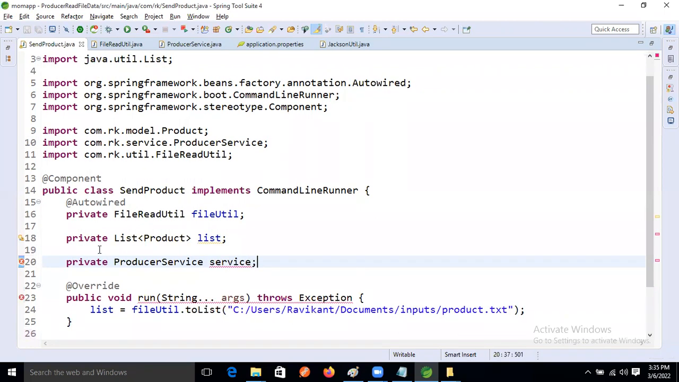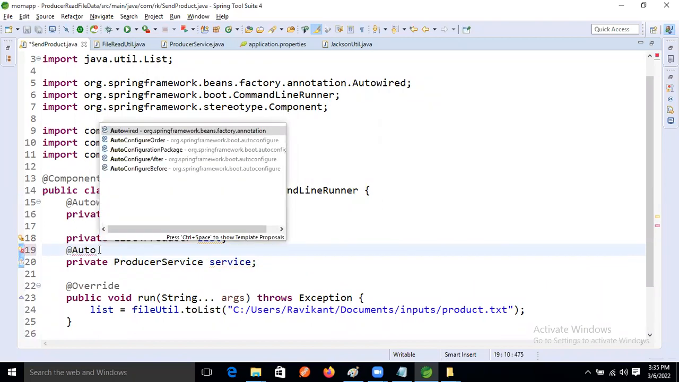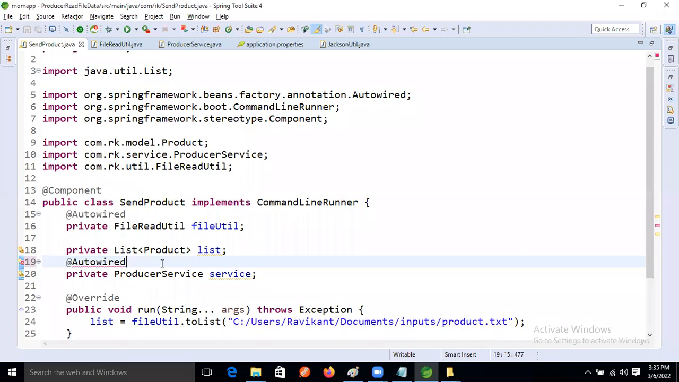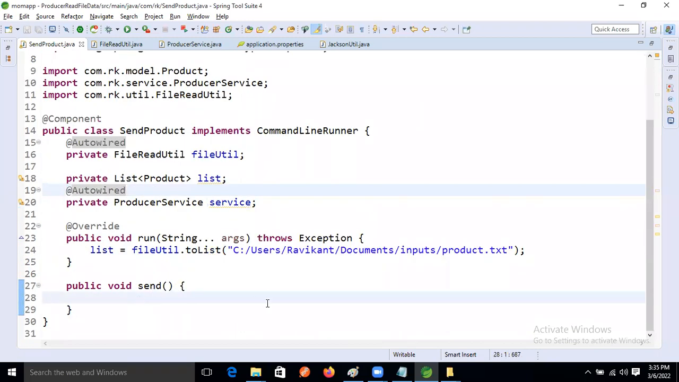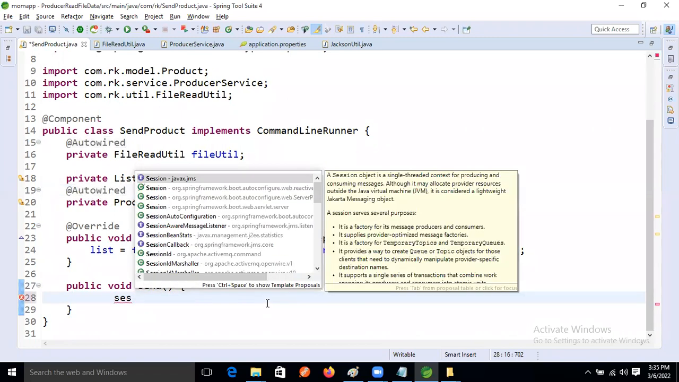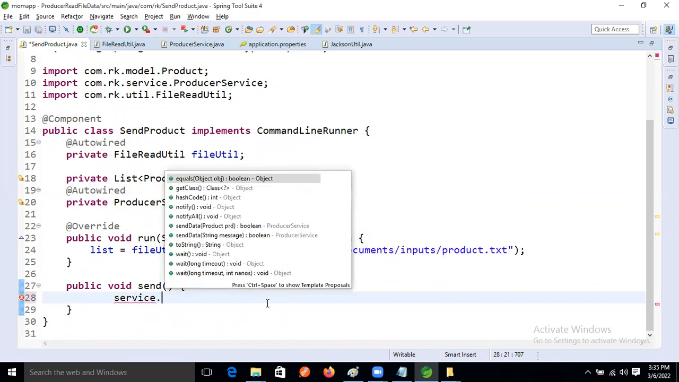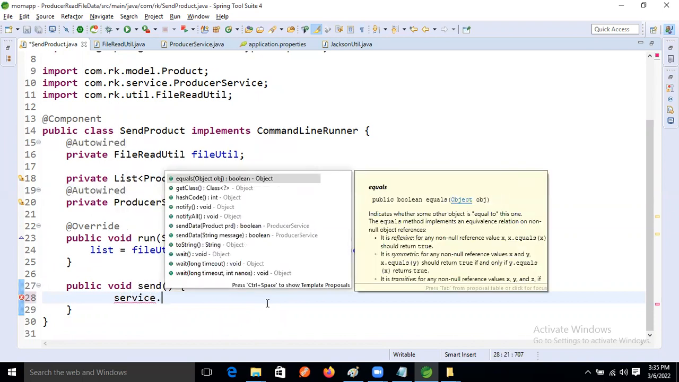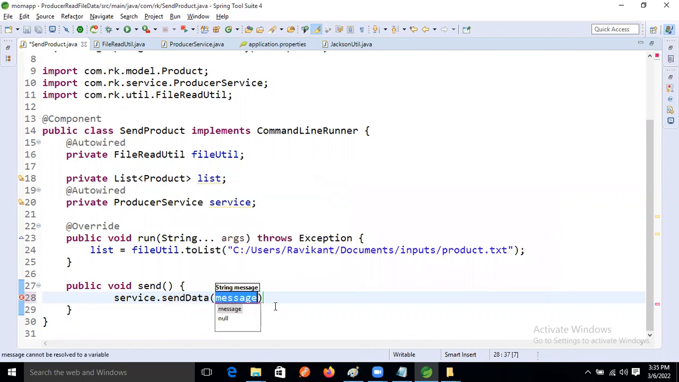And we need to make this one what? Autowired. Right? So here, using the producer service, we need to call that method. What is the method now, guys? Send data, right? Send data. So which one will we call? The String type argument message one.